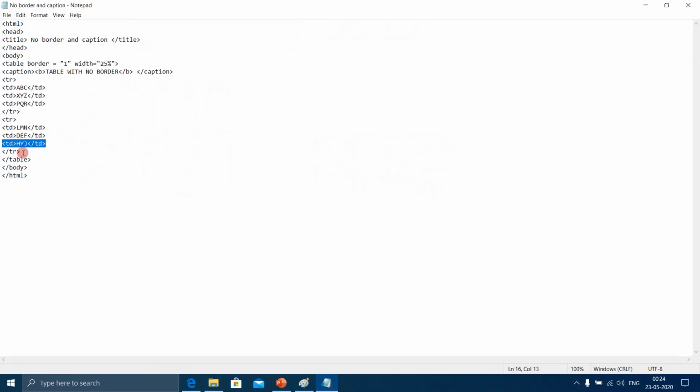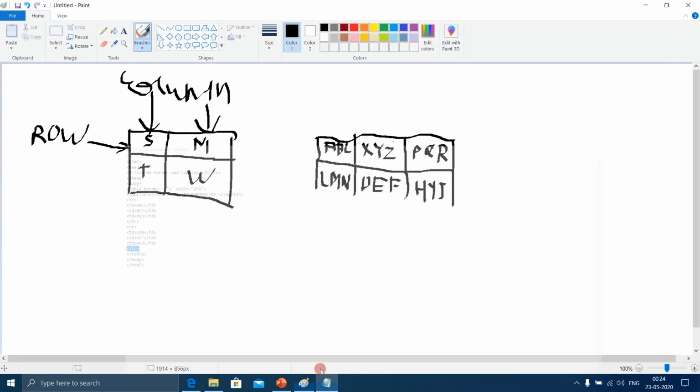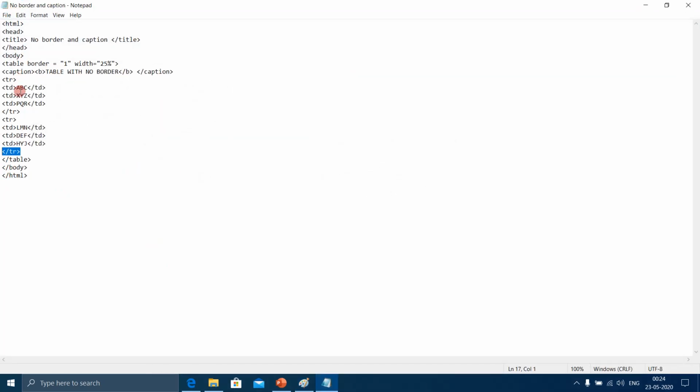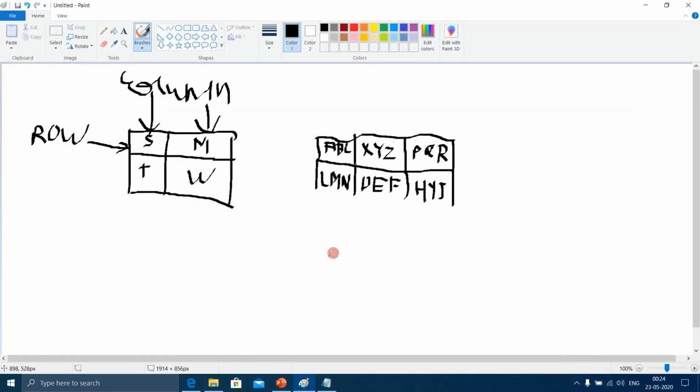Let us check. This TR is closed, so this row is closed here. There is no other row present in the table and the table tag is closed. So this table had only two rows and these were the data of the table. So it has two rows and three columns: 1, 2, 3, three columns and only two rows. Got it?